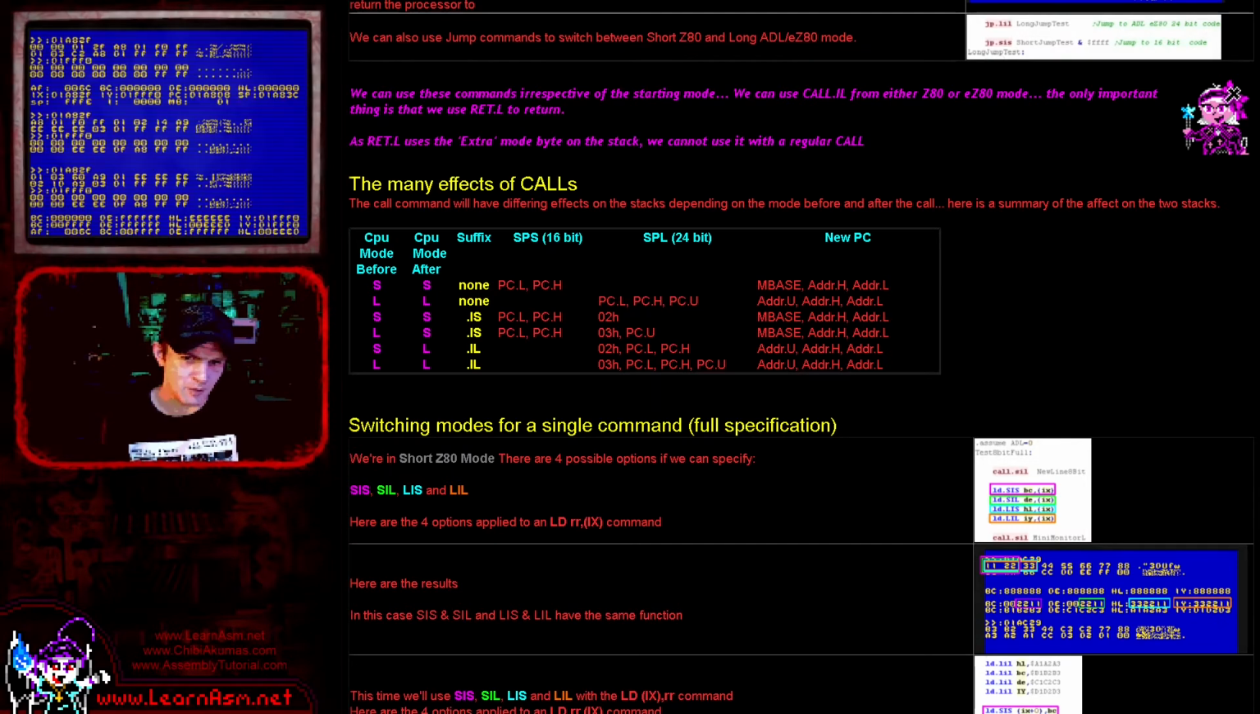As I say, I'm aware this is an absolute nightmare. I apologise. Unfortunately, I think the eZ80 is a fantastic processor when it comes to just using it in 24-bit mode. It's absolutely fantastic, but this switching between modes is extremely complicated.